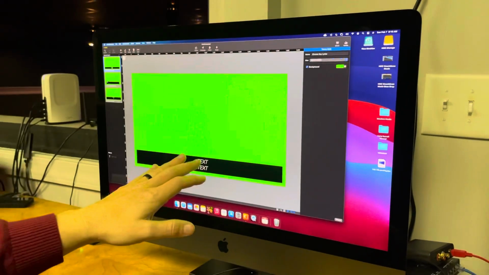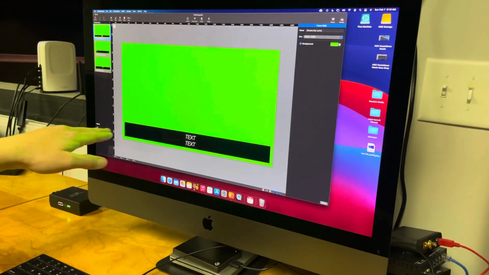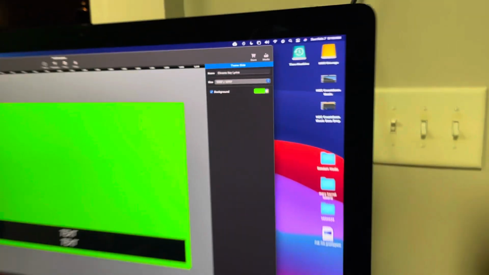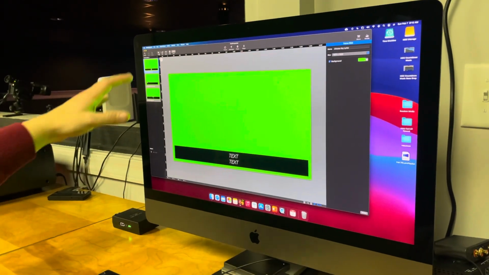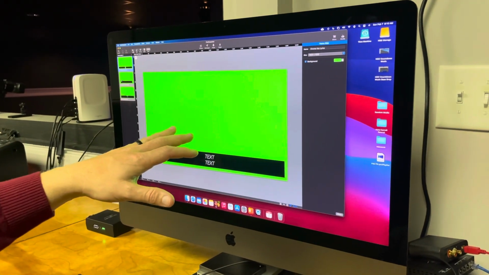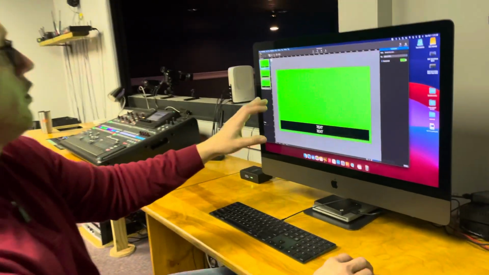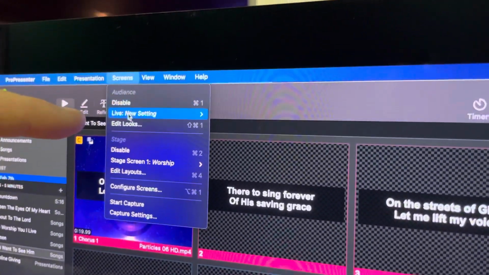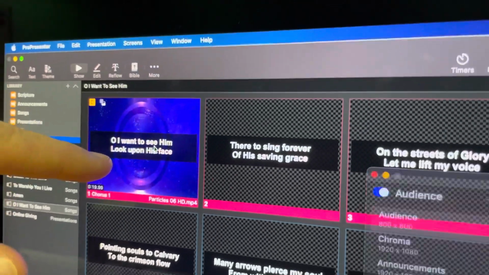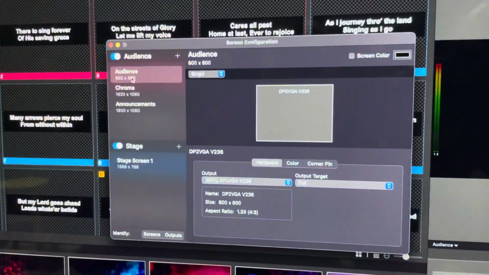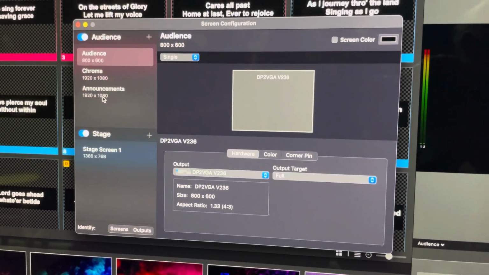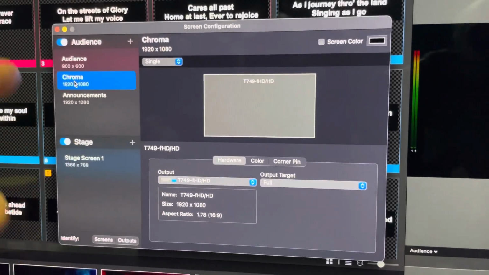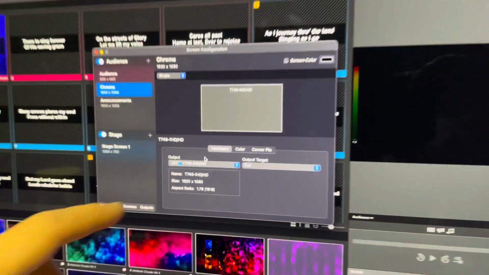All right, I created a green screen with a black text box, and just make it green. I mean, you can go up here and select it, and make it green or whatever. So I done that with a black text box. And I just made that just for Chroma Key. All right. And once you do that, you go up here to the top and you go to screens and you can go down to configure screens. And here's your screens. You got audience, Chroma Key, and announcements. And then you got your stage screen. This is the Chroma screen. So you make sure that that's set to the right screen. And it's set to this output.